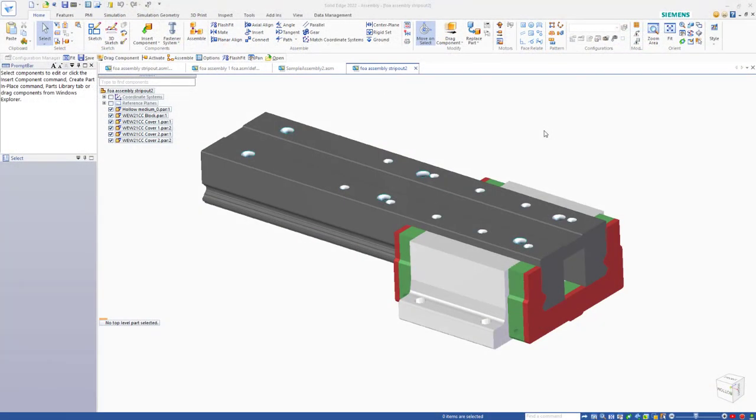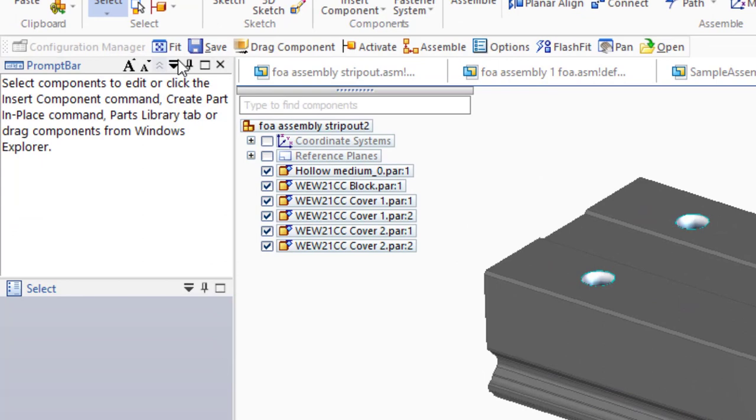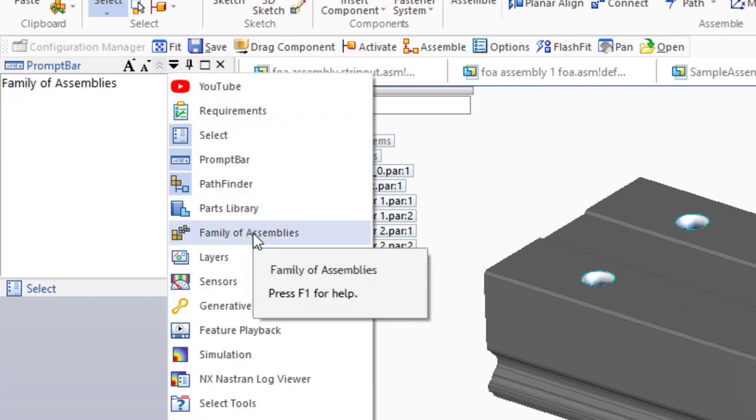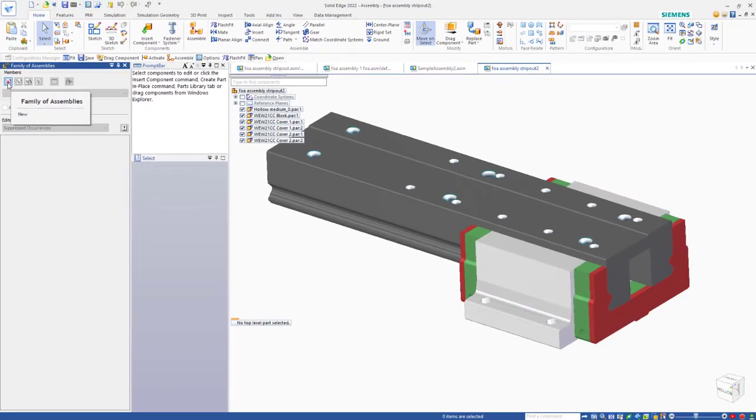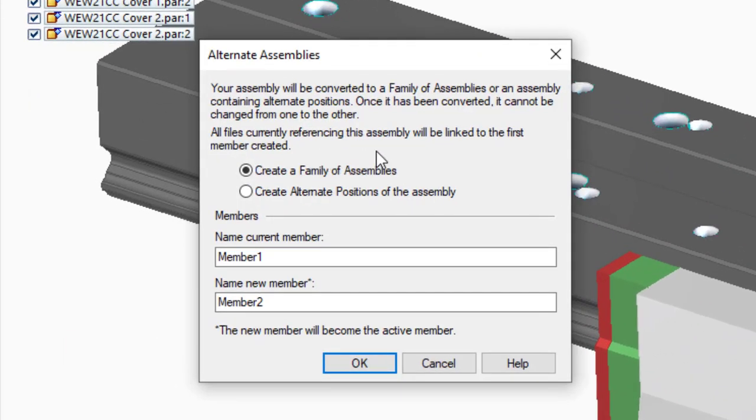Let's see a little bit of how this works. Here's an assembly that has no alternate assemblies set up at this time. So to access the alternate assemblies, we use the drop-down and select the Family of Assemblies entry. The interface of Solid Edge uses Family of Assemblies and Alternate Assemblies somewhat interchangeably, so this can get confusing. Once you have the Family of Assemblies panel available, you can create new Family of Assemblies by clicking on the New button. This will give you a choice of what kind of Alternate Assemblies document you want to create.